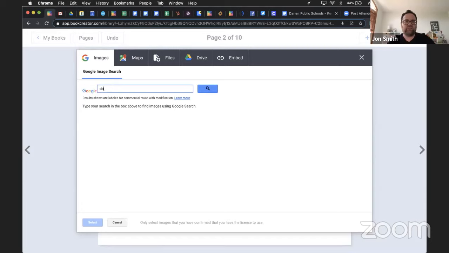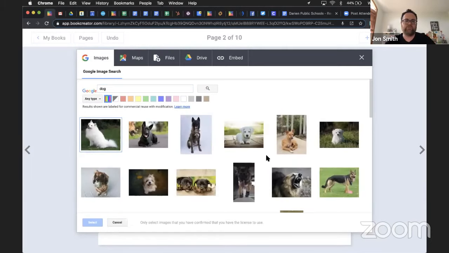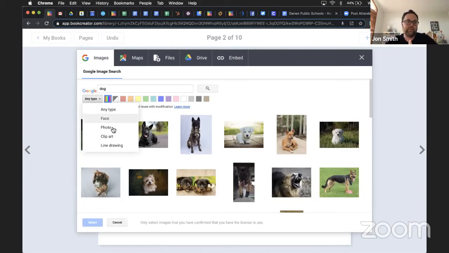They just search dog and they hit go, right? They hit search and then they start looking at all their images. But over here to the left, there's a little drop down that allows you to choose what type of dog image you want. Do you want dog faces? Do you want dog photos, clip art, line drawing? So for me, I would say either clip art or line drawing, most likely clip art.